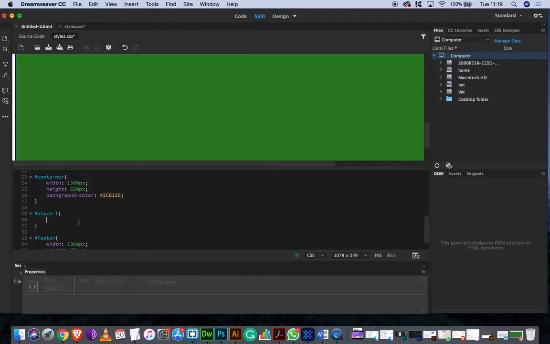Okay, so there's my block L. Now my block L is going to have a width of, let's say, 500 pixels. And it's going to have the full height of my container, which is 650 pixels. Same thing for block R.